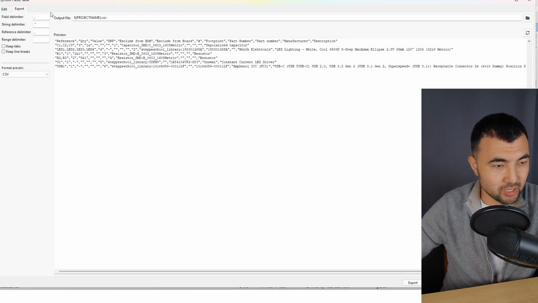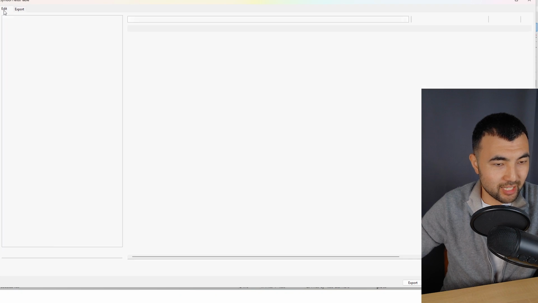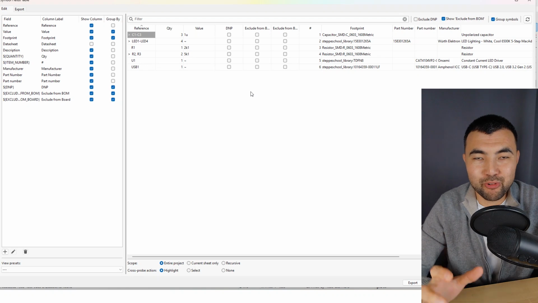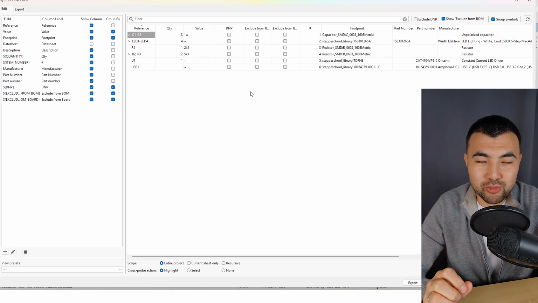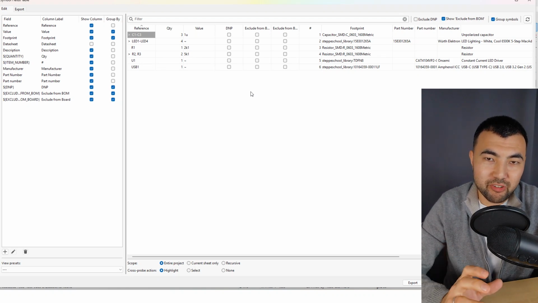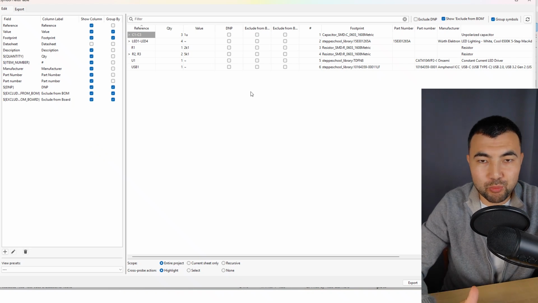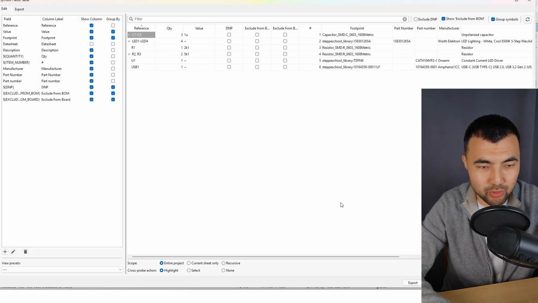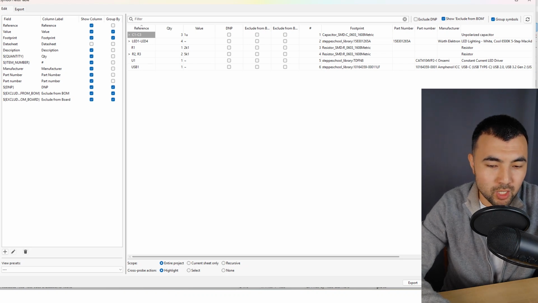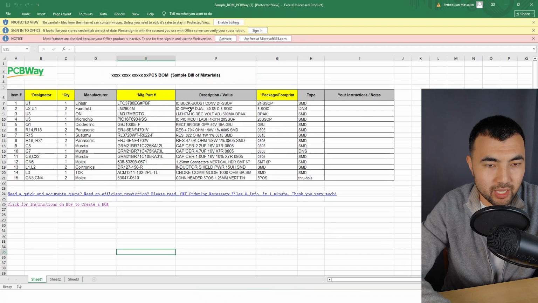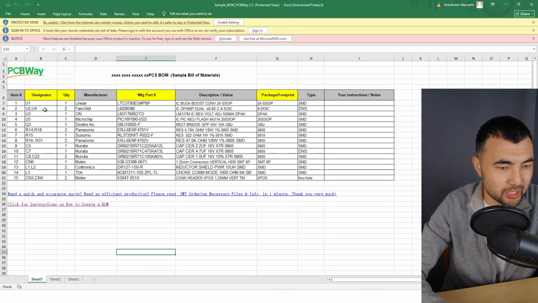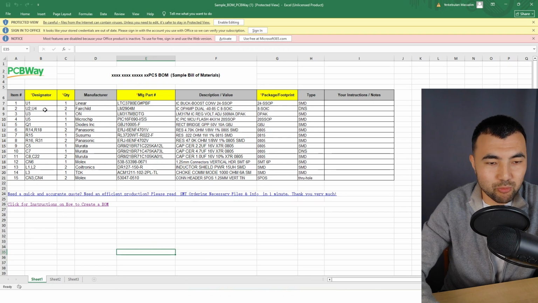So we have the new tab. We need to press on edit. And each company has its own format for BOM. So you need to check the manufacturing website to format your BOM. And we are going to use PCBWay. We're going to order the PCB from PCBWay. And I have this Excel sheet from that company, which is basically the template for the BOM. And we are going to use the same format, let's say.